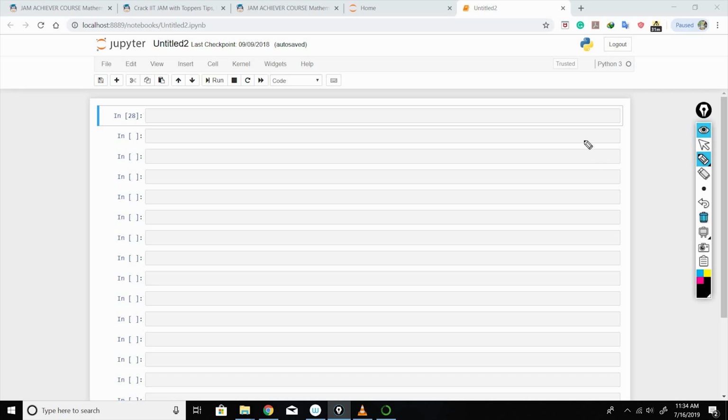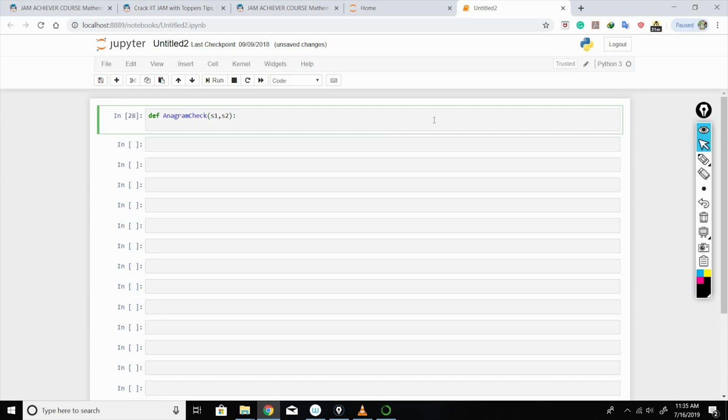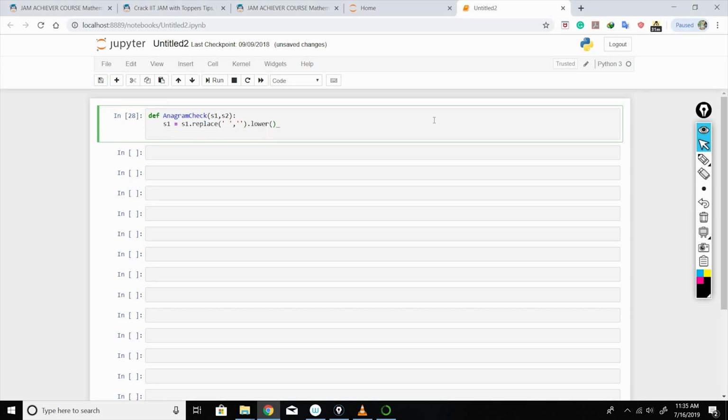So first we'll define a function, anagram check, s1 comma s2, right? So first things first, let's eliminate the spaces. s1 equals s1 dot replace. I'll replace white spaces with no spaces, and I'll change all the alphabets to lower characters, right?